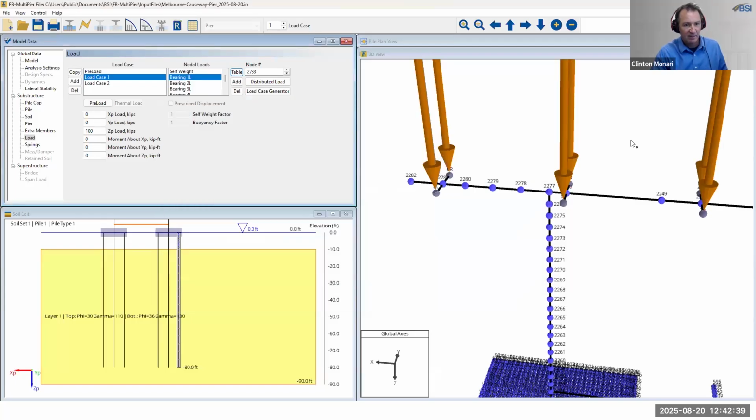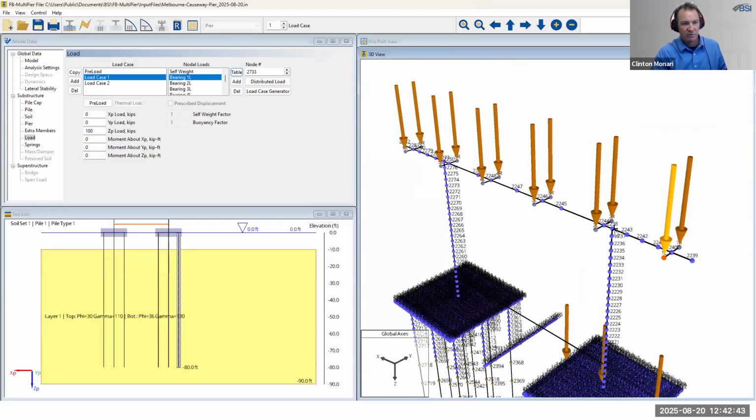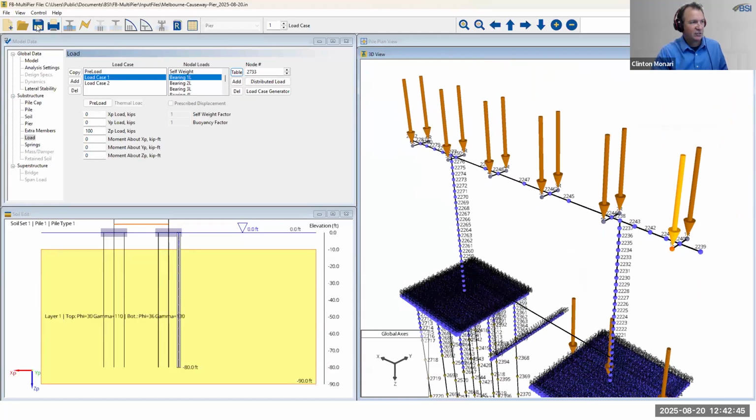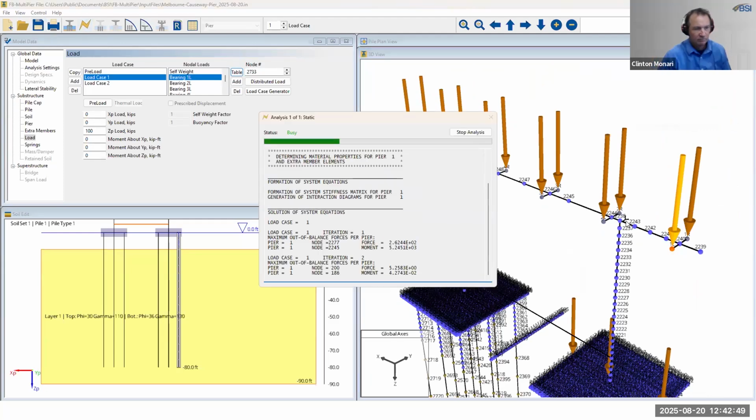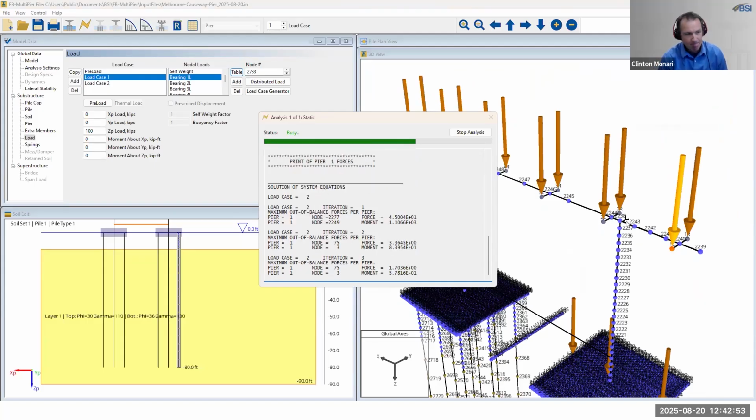I'm going to click OK. And we can take a real quick look in the 3D view. There's our loading. And let's save the model. And I'm going to go ahead and run an analysis. And we'll take a look at a couple of the result side screens.